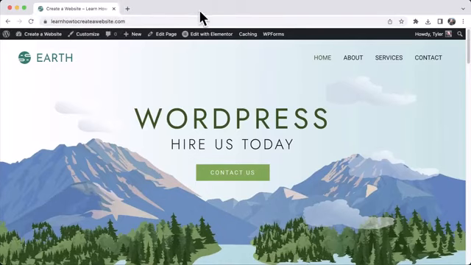And the next thing that we're going to learn is how to change this header up here. We already learned how to change this logo up here and how to add a page, but how do we change the colors of these links and maybe add a button or anything else up here?